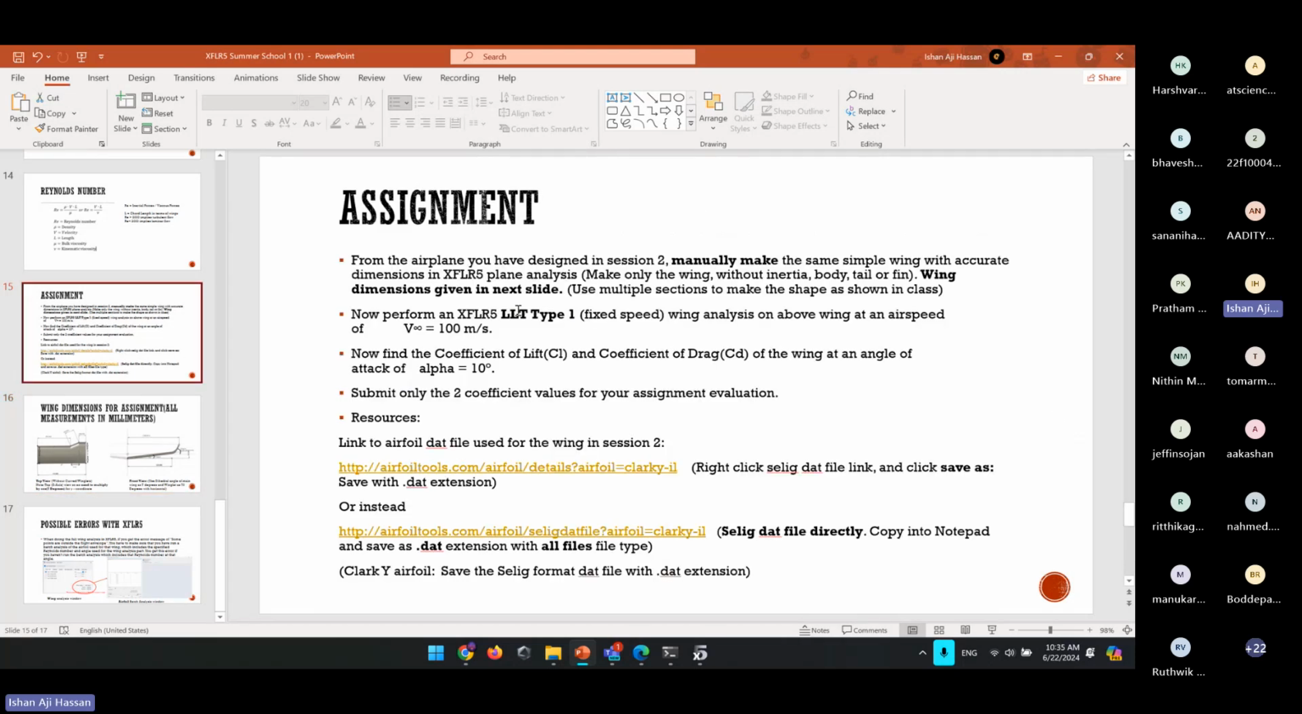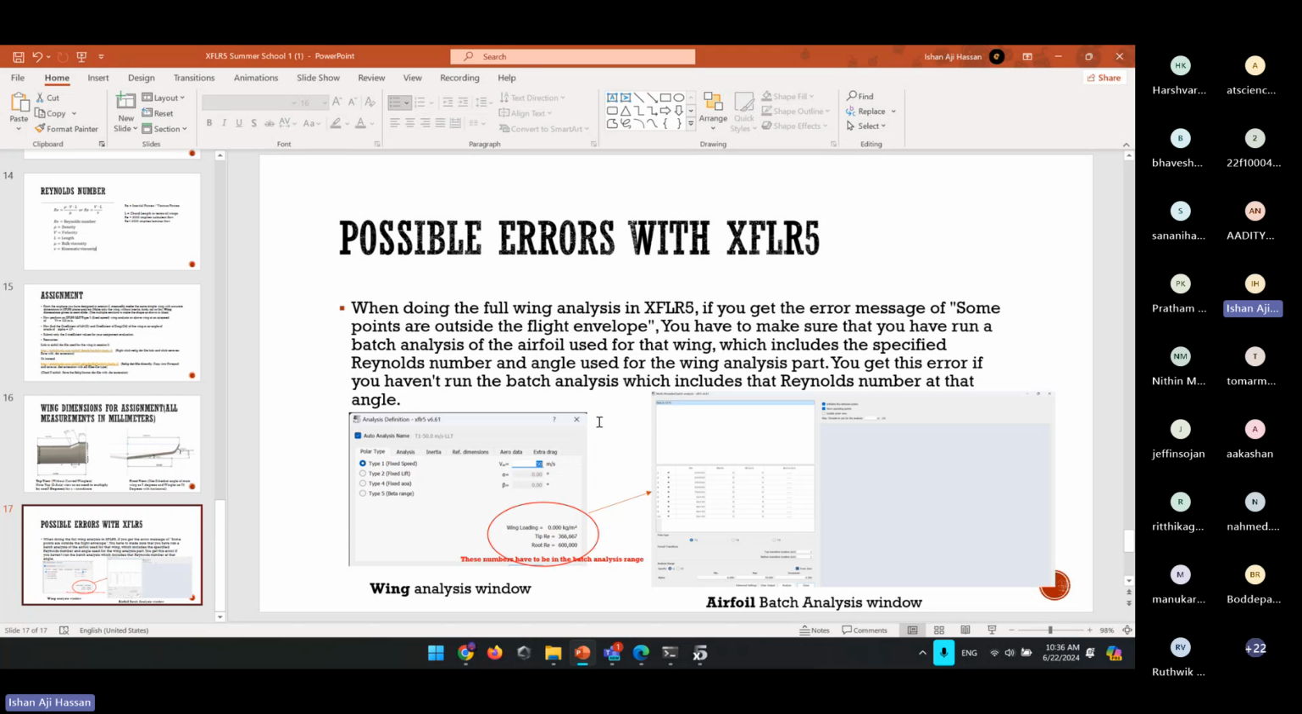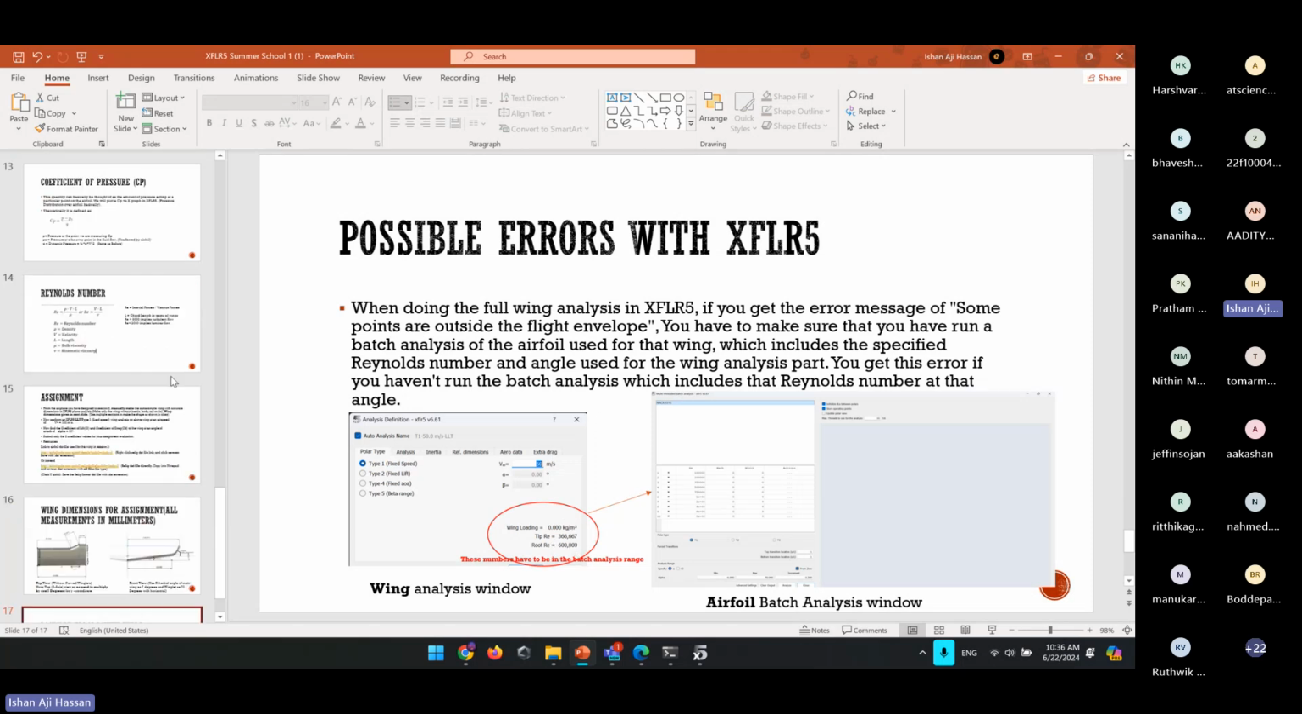You'll be doing a type 1 analysis at a speed of 100 meters per second. And you will finally be submitting the coefficient of lift and coefficient of drag at alpha equals 10 degrees. I've given the airfoil .dat files and stuff. The slide is about the Reynolds number being included in the batch analysis section. That's it.